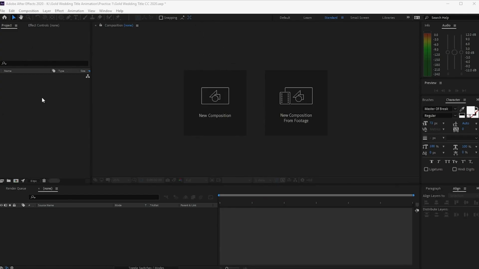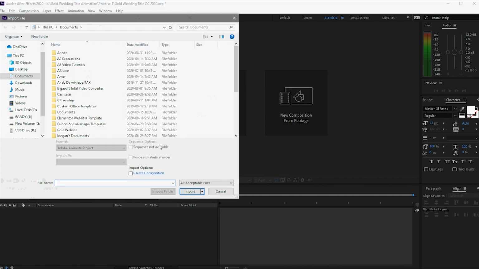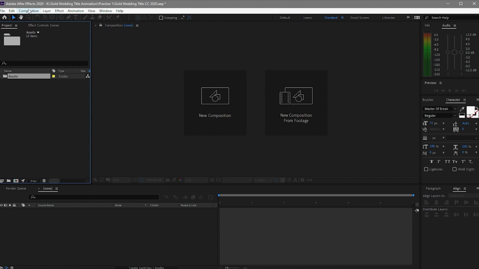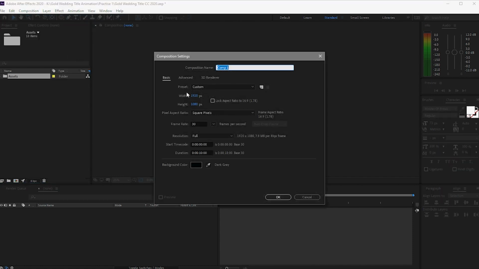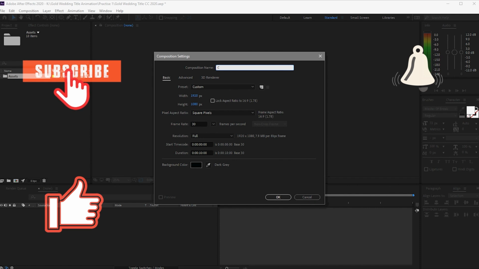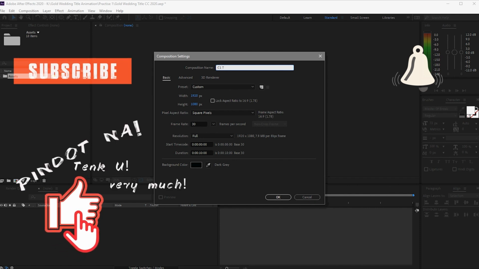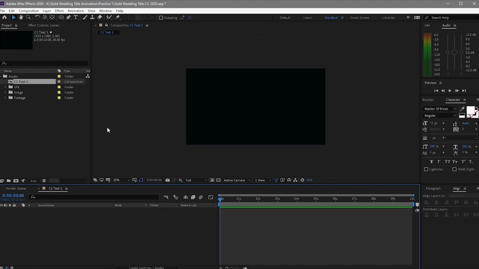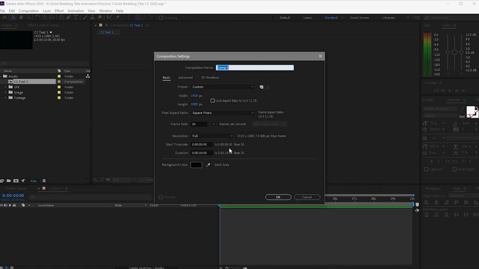Let me start by importing all the elements that I need in my project. Go to File, Import File, go to the drive where you stored your assets, Import Folder, and create composition. New composition, I will name it C1 text. Again, another composition, I'll name C2 text with solid mask.